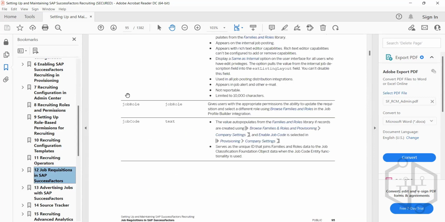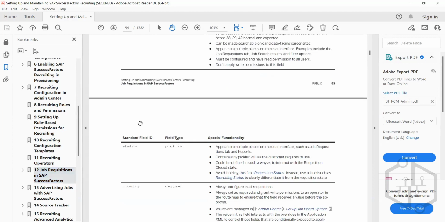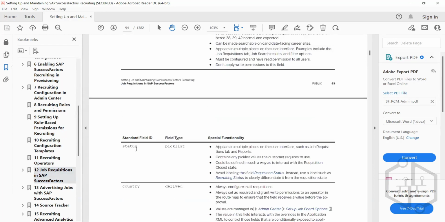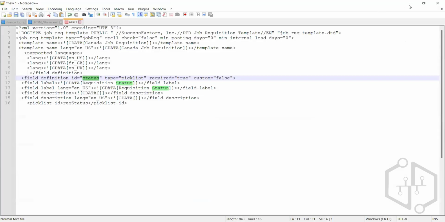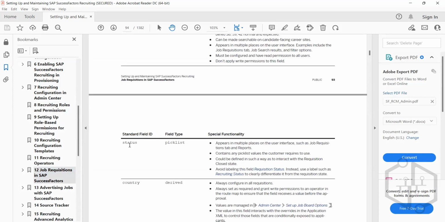See, these are all standard field IDs which are already available. This is a standard thing which comes within the recruiting ID status. Now we are defining the status, the requisition status field. So this is a standard field ID. You can just copy this, then paste it. By default, it is a picklist type.